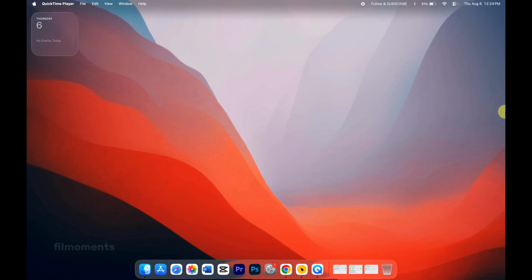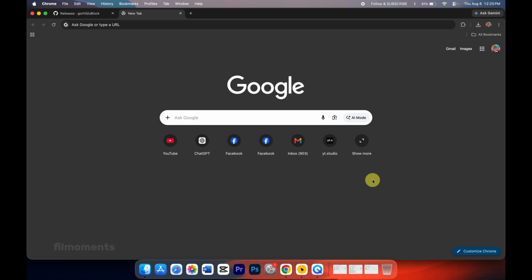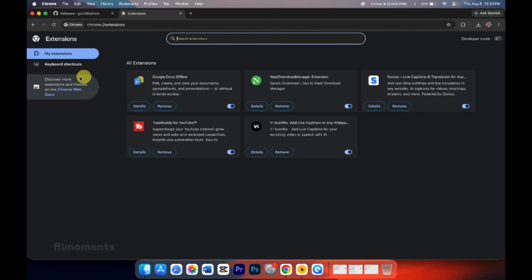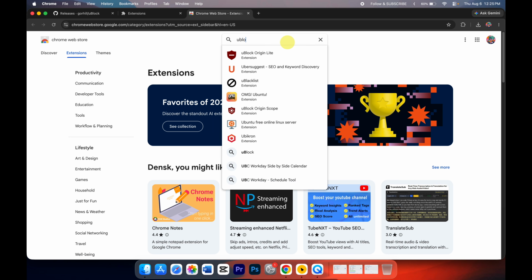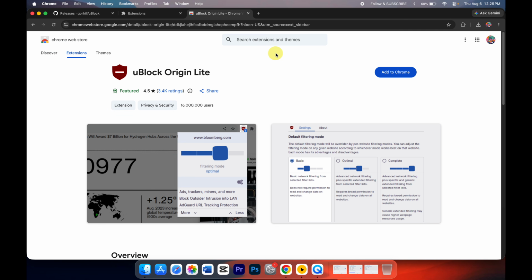Now to install it on your Chrome, follow the steps. Open your Chrome browser. Click this extension icon. Then on the left side, click this Chrome Web Store. Then you will get to this page. In the search box, search for the uBlock Origin. Now tap on this first result. To install it on your Chrome, just click this Add to Chrome button.